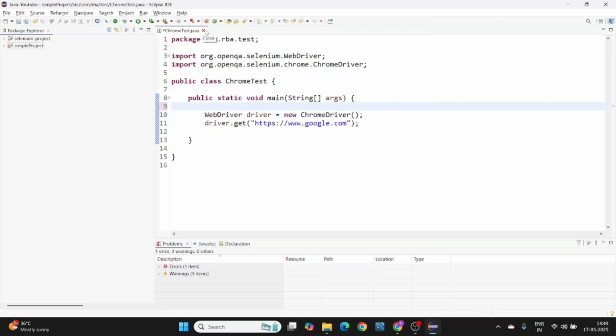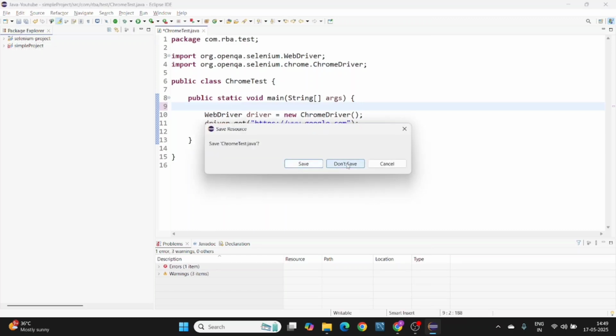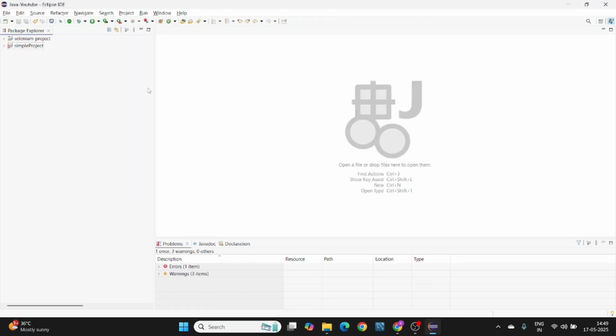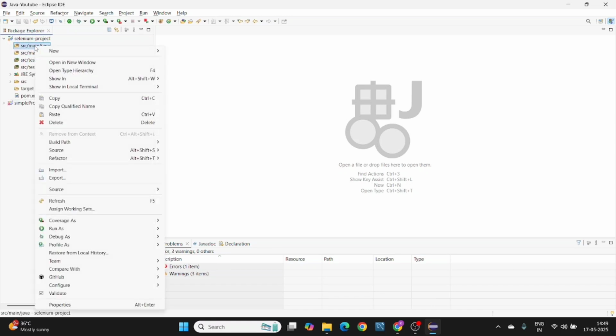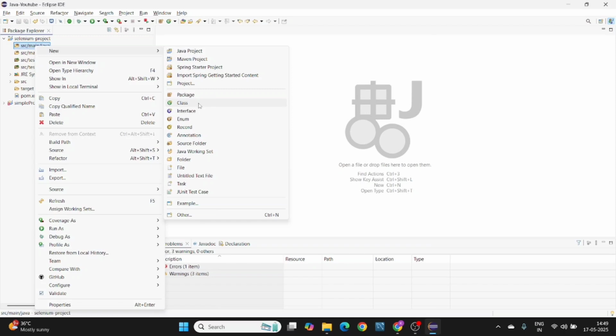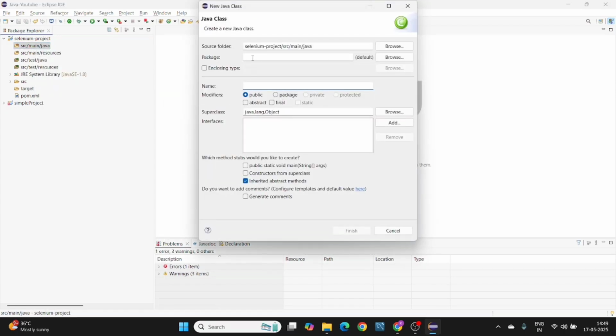Let me close this. Save. Control S, you can also use that. And now in this, let me create a class. The package name as com.rba, and the class name I'll give as Chrome test here as well. Finish.